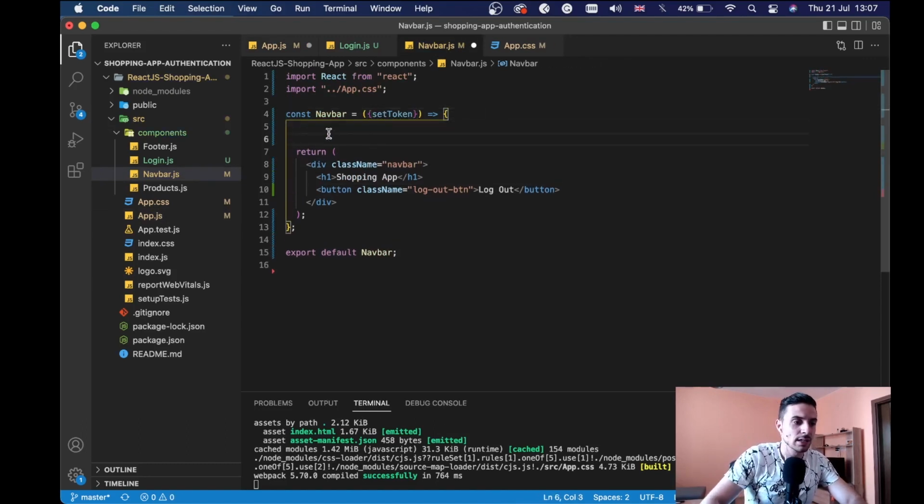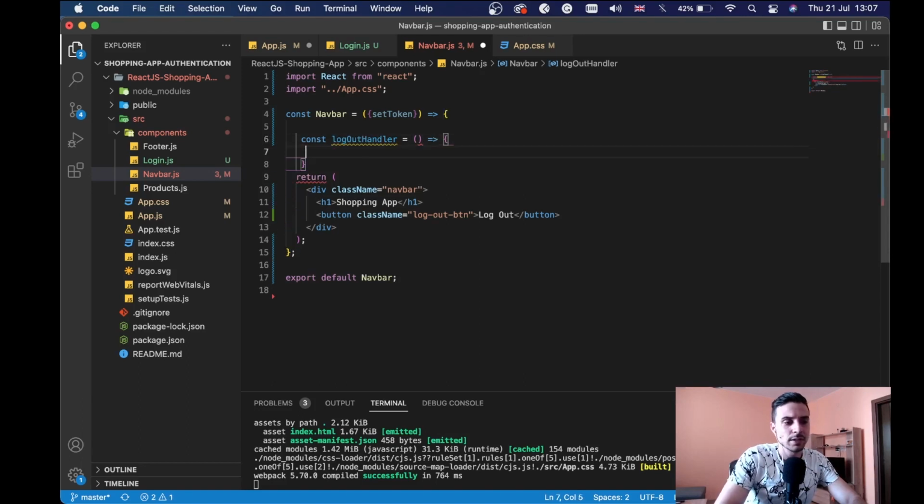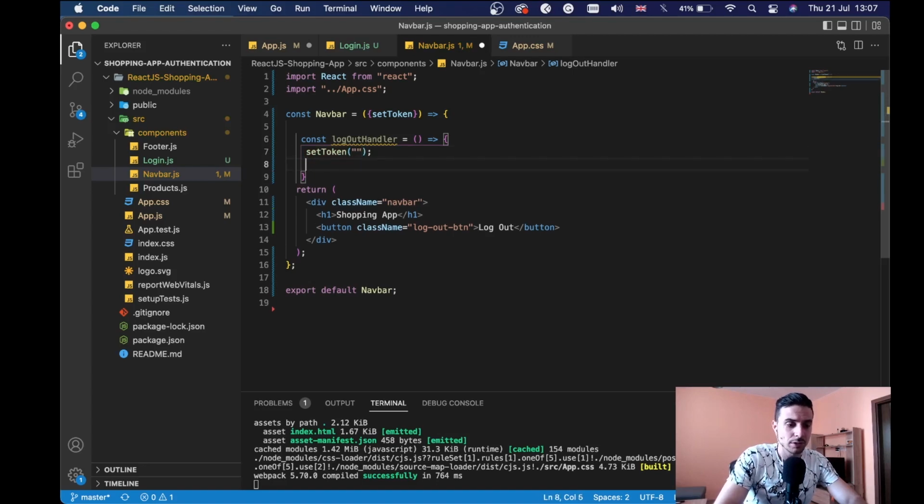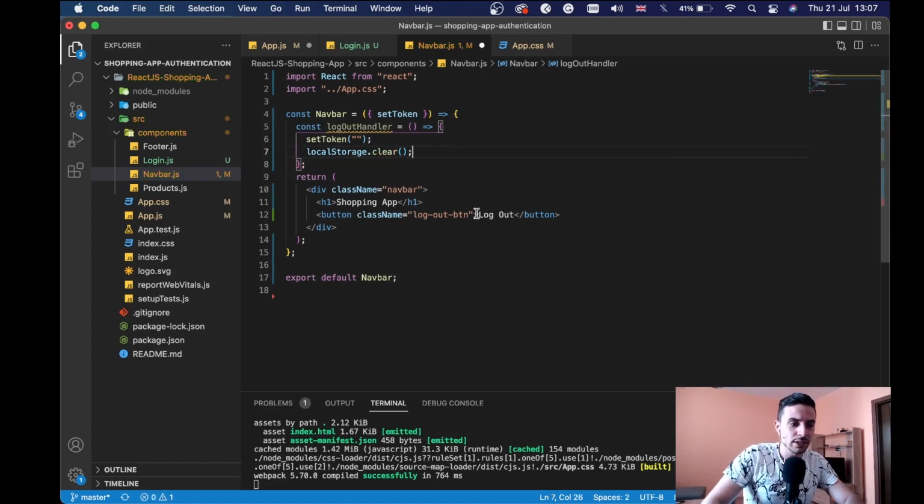All right. And here I can create a separate method. So I can say const logoutHandler, and this will be an arrow function. And here basically we will say setToken to be back to the default state, empty string. And we also have to clear the local storage. So I'm going to say localStorage.clear. Boom. And what is left now is to assign this handler to the button. So I'm going to say onClick, and that's going to be logoutHandler.